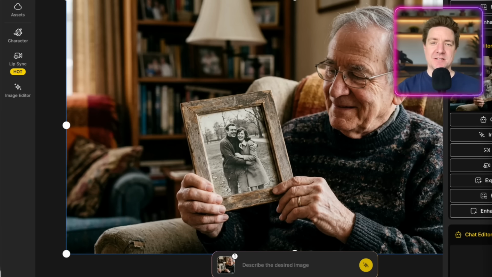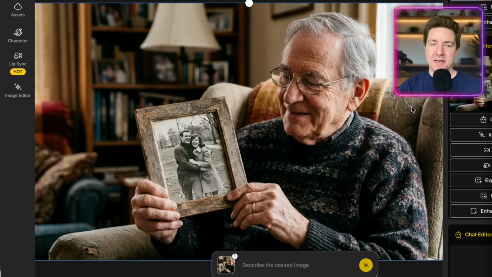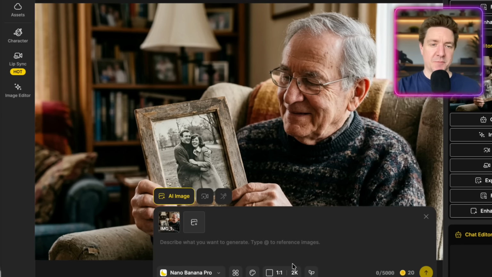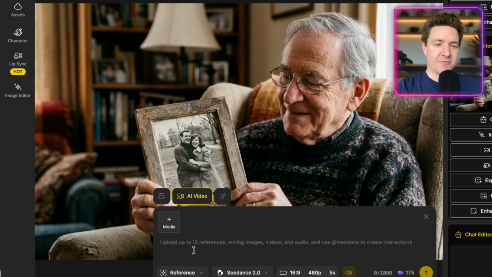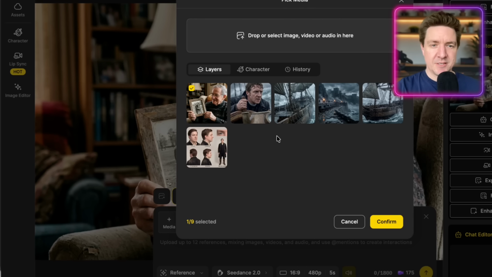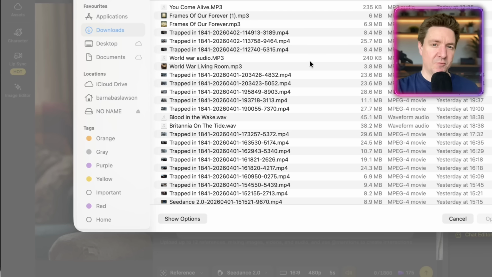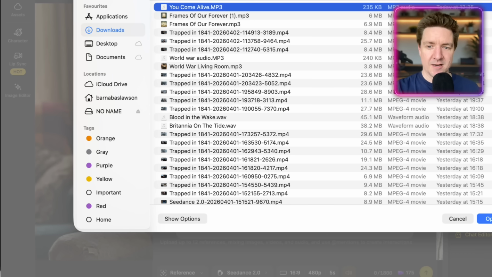So let's look at an example now where you can just use an audio clip to drive an image for a video using Seedance 2.0. I've got this image here I've created of this man looking at a picture of his younger self with his wife. This was just created using Nano Banana within Dzine, and I'm going to go down here to this box at the bottom. I've created a piece of music just using a platform like Suno where he's singing, and we're going to go into AI video Seedance 2.0 and reference. I'm going to choose this image, and then we're also going to choose a piece of audio that I've created here. It's called You Come Alive.